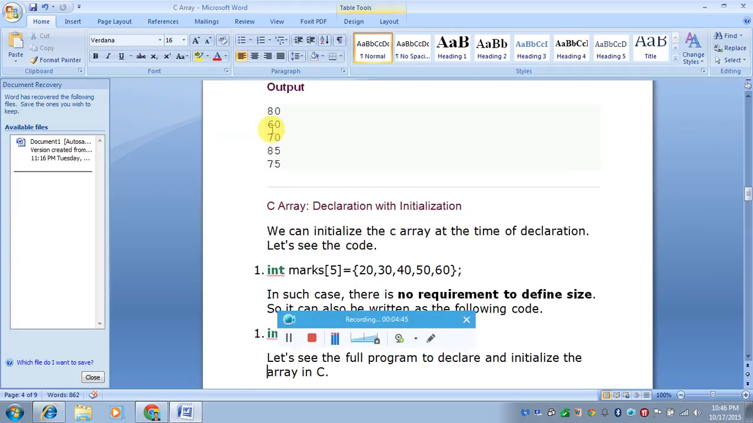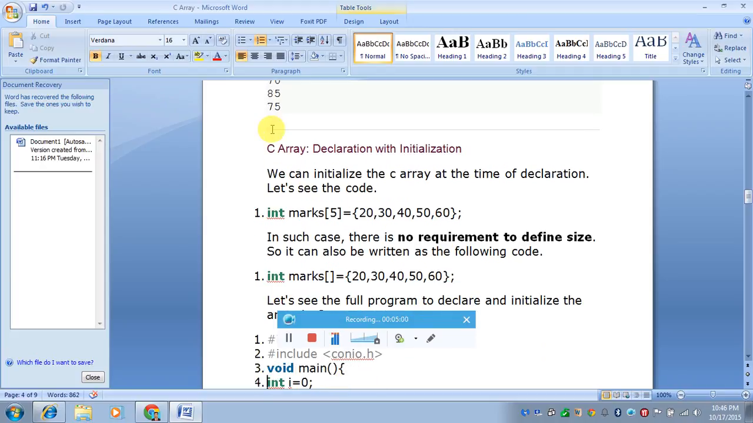Array declaration and initialization: int marks[5] equal to, within curly braces you can assign the values. Do not add another value. So this is a drawback of the array: you need to define the size in advance.